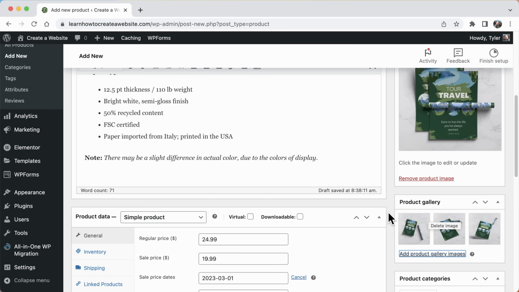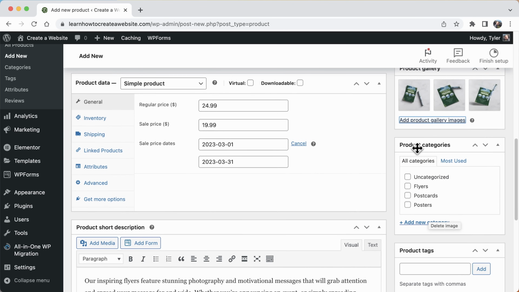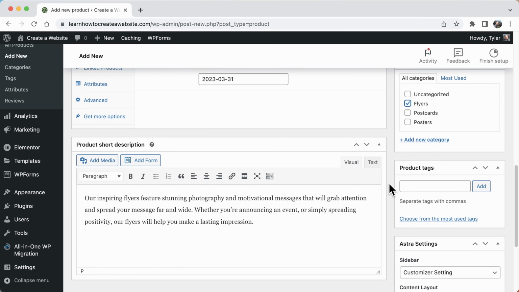And now we want to add this to a product category. So we created the flyers category, and that's why it's showing up right here. It wouldn't have shown up if we didn't create it. So we just want to click on flyers. We can also add product tags.